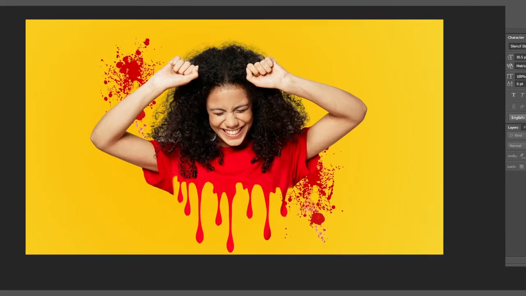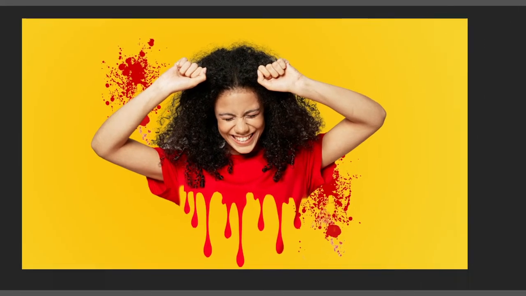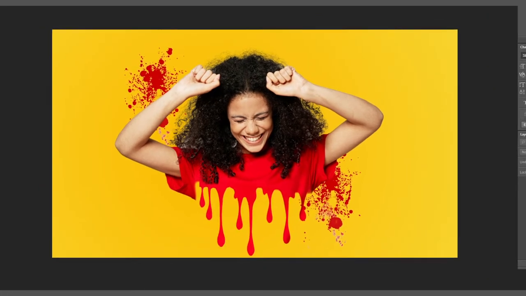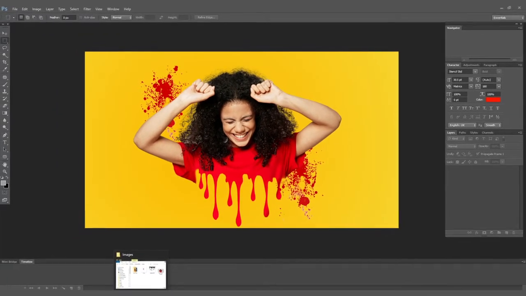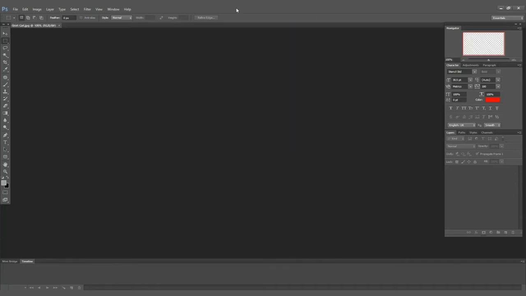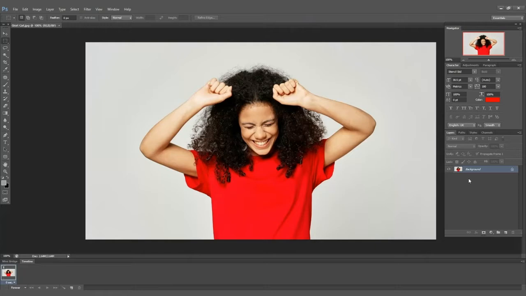Today we are going to show the process of creating a Photoshop dripping effect and have some fun. So let's walk you through the process. At first, open the image where you want to create this effect. I am selecting this image.